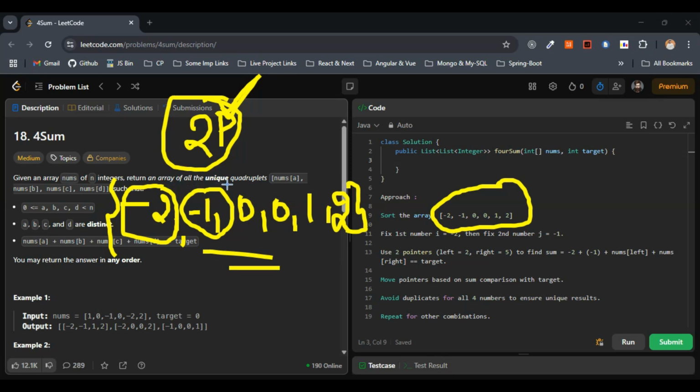So here what we will do: the left pointer will be this one and the right pointer will be at the end. We'll check -2, -1, 0 and 2, right? This one will be -3 plus 2, which will give us -1. This is not possible, so we'll go with this one next.